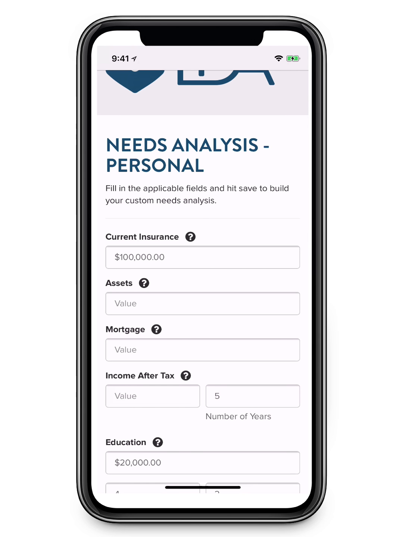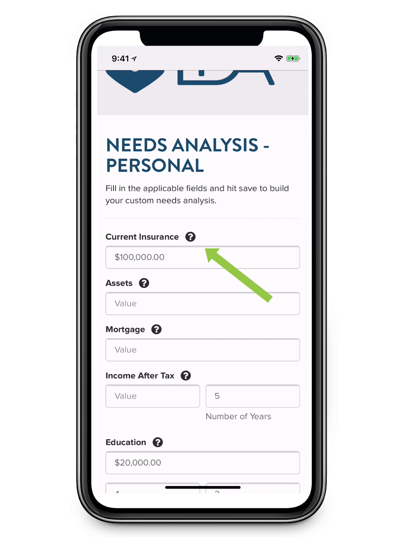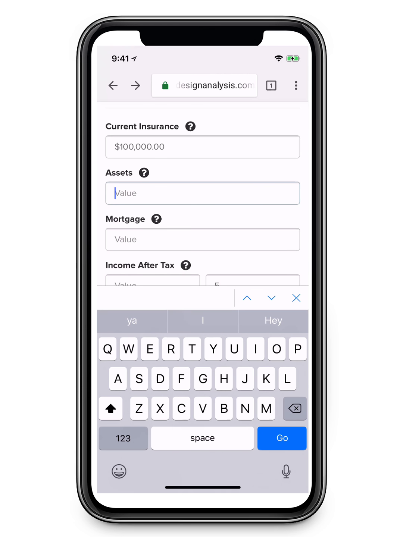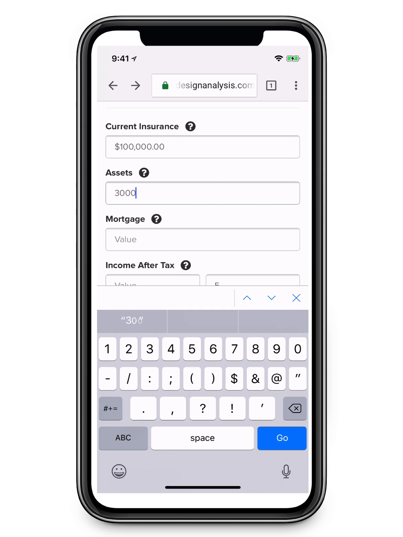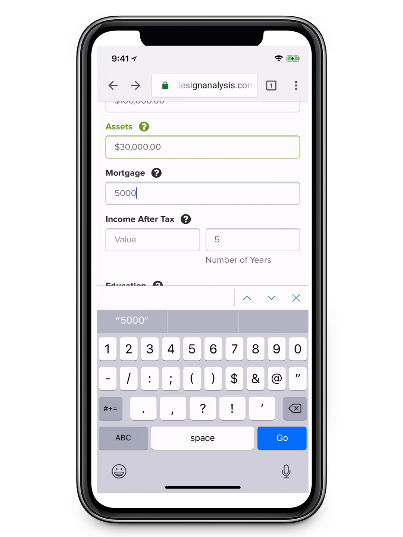You can see there's certain elements that we had filled out to the current insurance. But if they do have any questions, they can tap on this little question mark, like what does assets mean? So these are the assets you would liquidate and use as funds for income, not part of your financial future contributions like your house equity unless otherwise specified. So unless they were going to sell the house, we wouldn't include it in there. So they could say, okay, well, we've saved up $30,000 as kind of our nest egg. We just bought, $500,000 left on our mortgage.